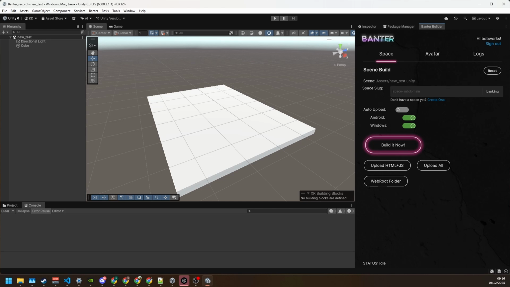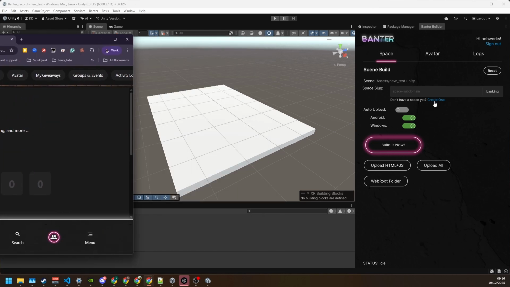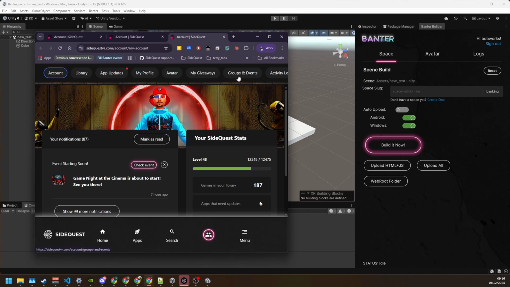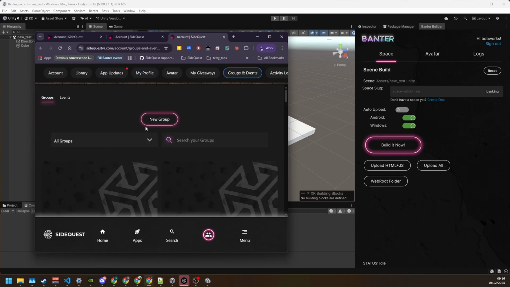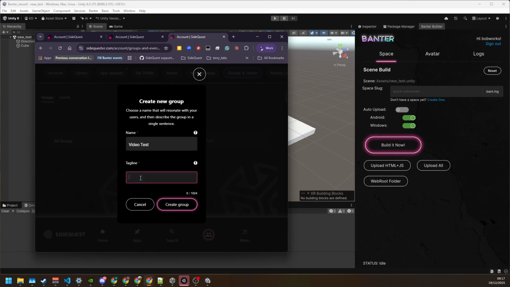But yeah, next thing is we're going to want to make a Banter space quickly, okay? So we'll create one. That link doesn't quite work properly, but I'll show you where to go. So we'll just go to groups and events in your account. We'll just do new group or space or whatever here, and then we'll just call this video. We'll call it video test. It doesn't really matter. And we'll remove the underscore as well. I'm a sucker for that.